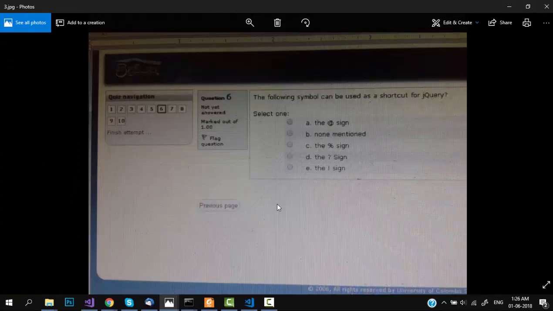All right, this one. The following symbol can be used as a shortcut for jQuery. Select one. The @ sign, no. This sign, that is also no. The question mark sign, no. The exclamation sign is also no. So basically, the shorthand for jQuery is the $ sign, right? So here the answer is none mentioned. So this should be ticked.